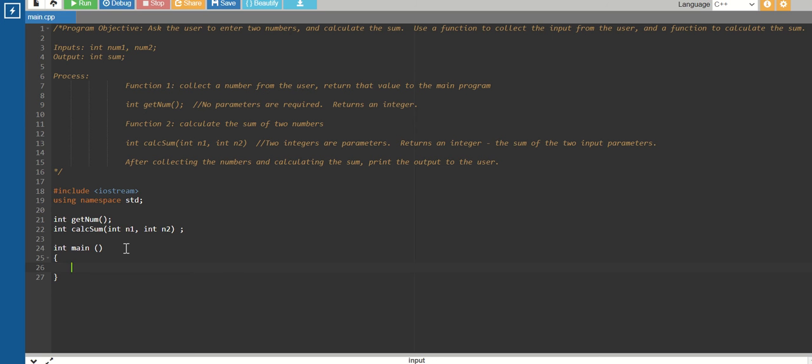Now, my main program is going to go right down here. And then after my main program, I'm going to go ahead and write my functions. So I'm going to come back to the main program in a little bit. Right now, I'm going to declare what getNum is going to do and what calcsum is going to do. So I'm going to write the code for my two functions right down here. So I'm going to begin with int getNum.